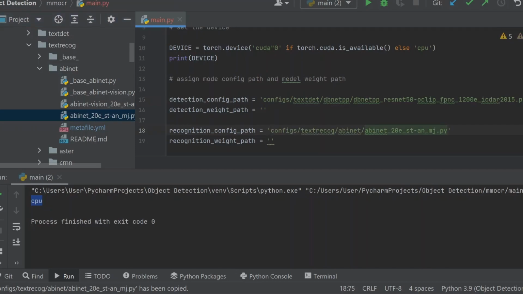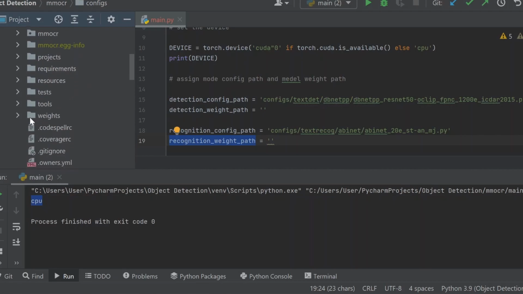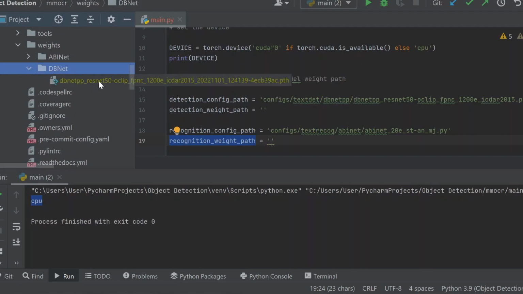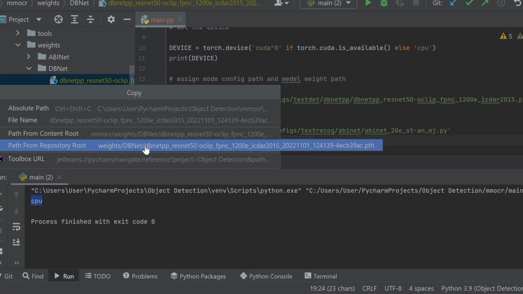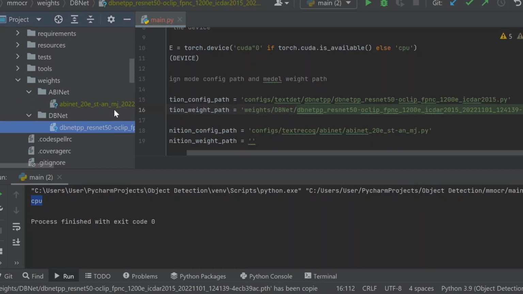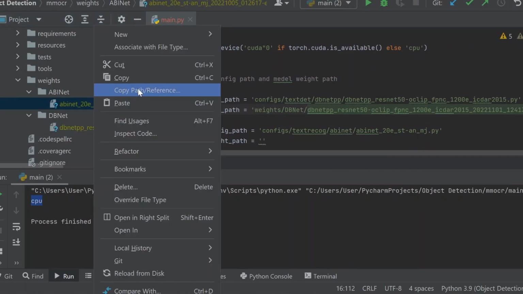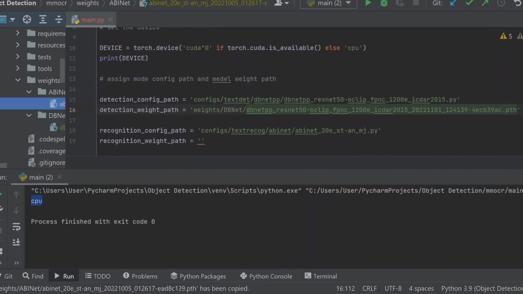Then we have to assign another two paths, the detection weight path and the recognition weight path. I have already downloaded the model weights and kept them inside the weight directory, and here you can see the DBNet and the ABINet. So DBNet is used for the text detection, and the model weight is already downloaded inside here. So I just need to copy the model weight path and paste it inside the detection. And for the other one, the ABINet model weight is here, so we just need to copy the model weight path which is used for the text recognition and paste it inside the text recognition path.